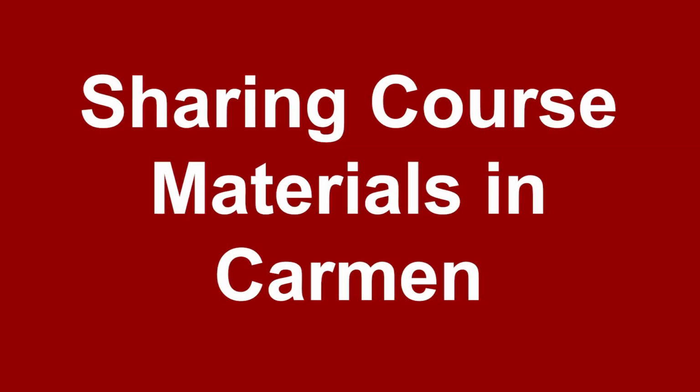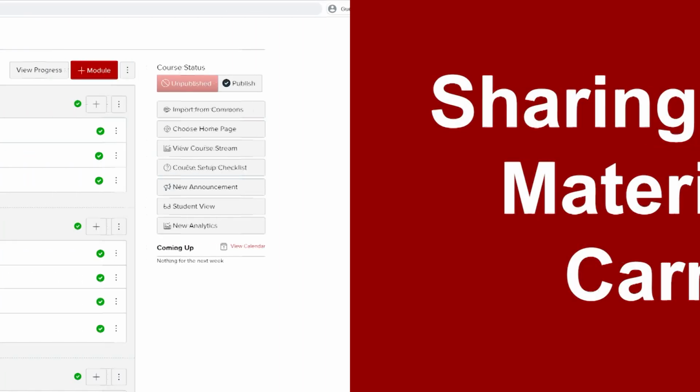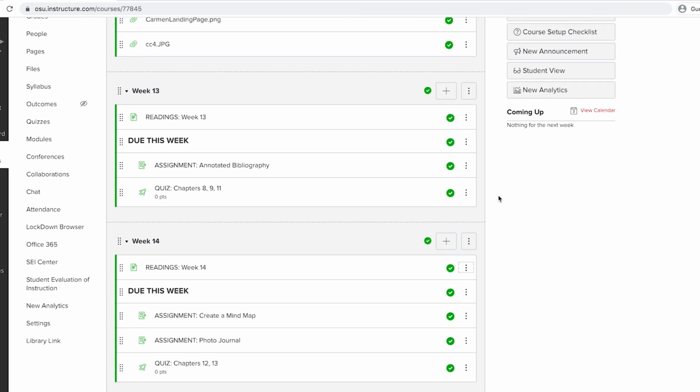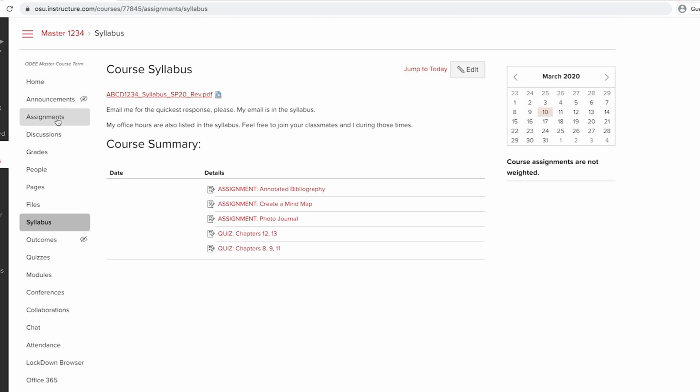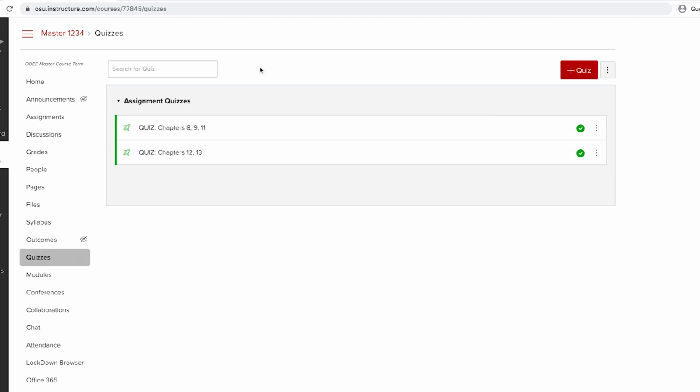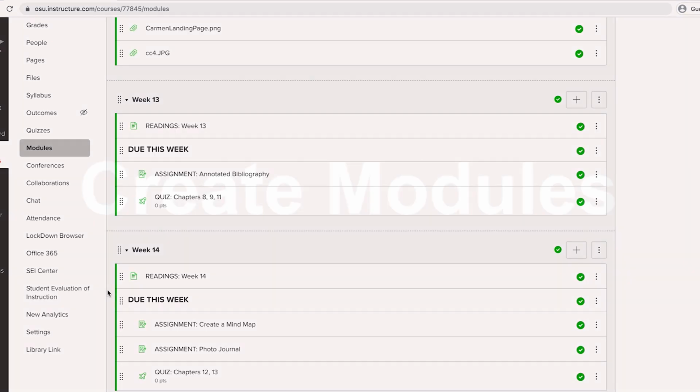Sharing course materials in Carmen. The Carmen platform was built to be a place to share and organize course materials with students. When you need to engage with your students at a distance, your Carmen course is the first place students will check for files, assignments, and other materials. With some uploading and quick organization, you can give your students easy access to course materials.